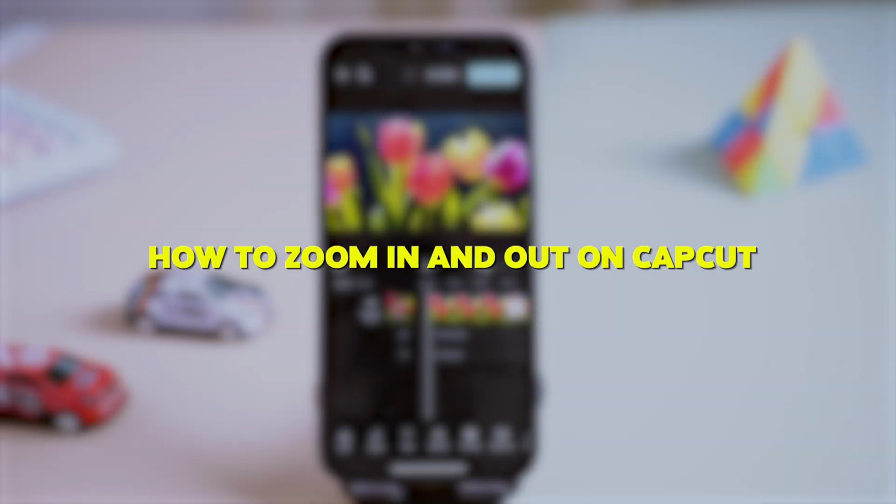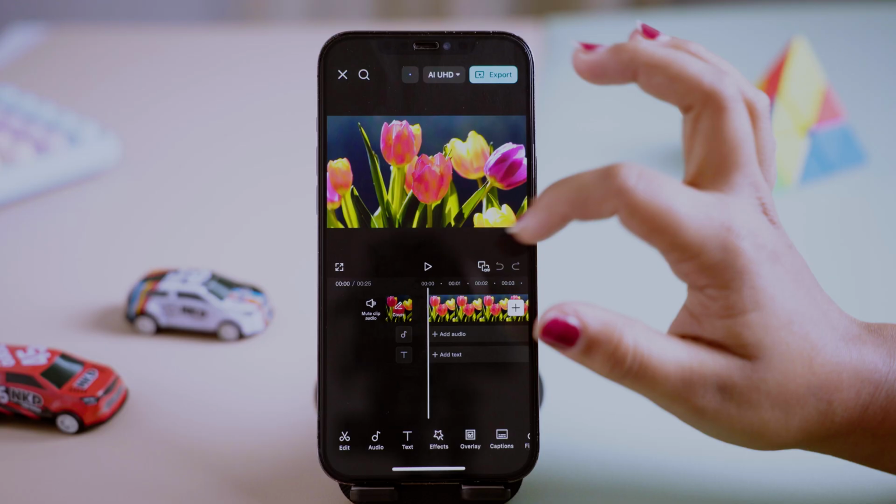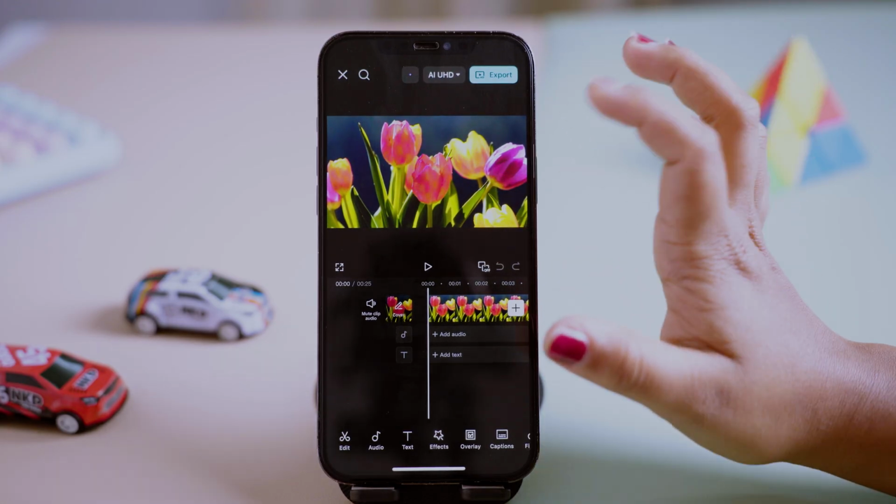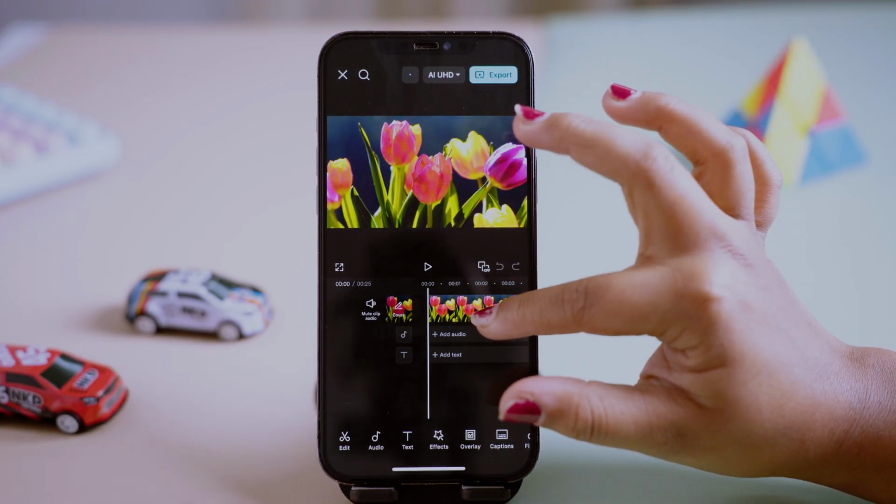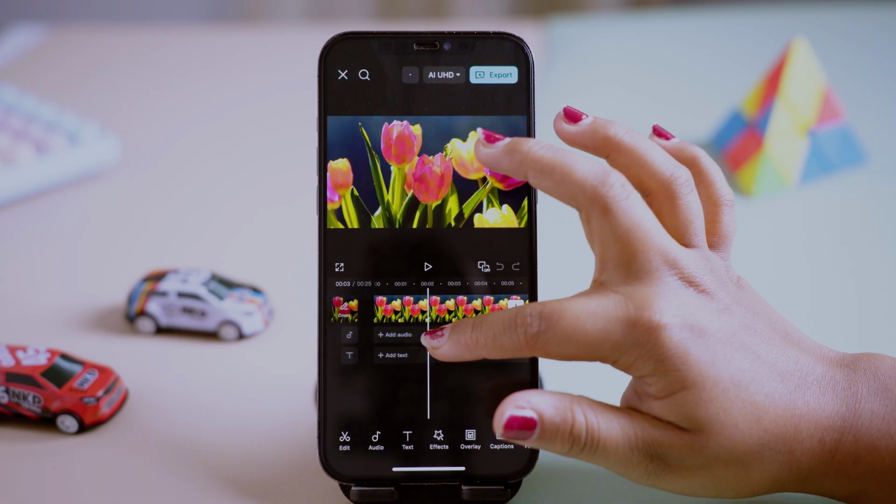How to zoom in and out on CapCut. So in here, you can see this is one of my videos that I'm about to edit on CapCut, and I want this video to zoom in and zoom out.